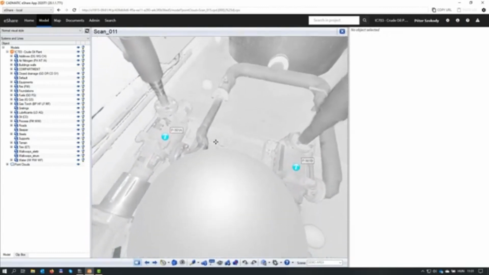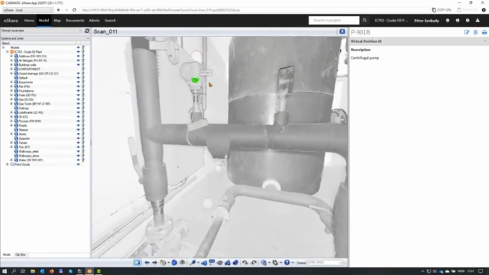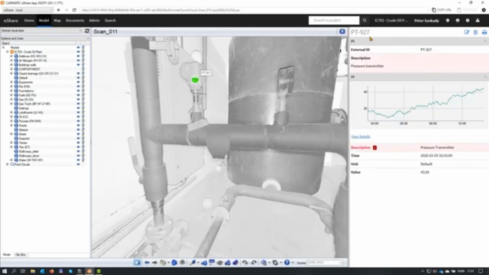Here we can also see SmartPoints. This way, by using these SmartPoints, we are able to make the scans intelligent. These SmartPoints can hold, for example, position IDs for equipment or position IDs for instruments, and together with the position ID, they can be connected to an existing data logging system, and we can see the operational information in parallel.